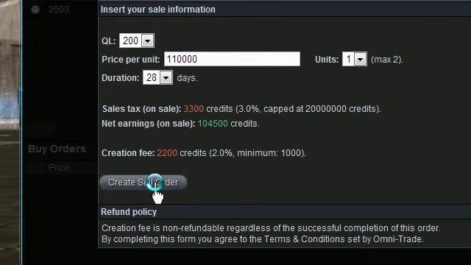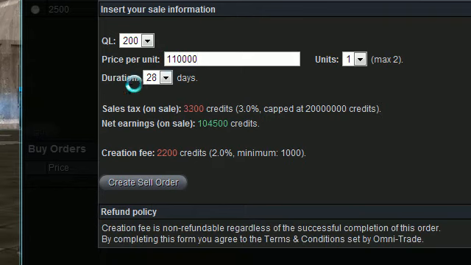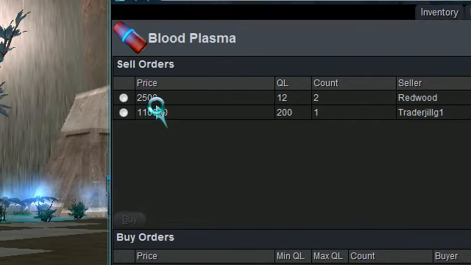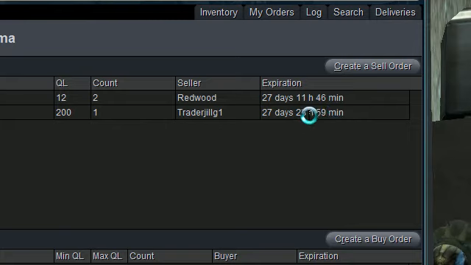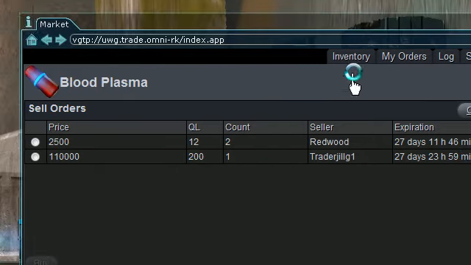Okay, so I'm going to go ahead and I'm happy with what I see here, 28 days, and I'm okay with the value and the price and how many I'm selling, and I'm going to click on Create Sell Order. Boom. And now we can see my item is out there for sale, $110,000. And it expires in 27 days and 23 hours and 59 minutes. Boom. Very, very easy to sell something.